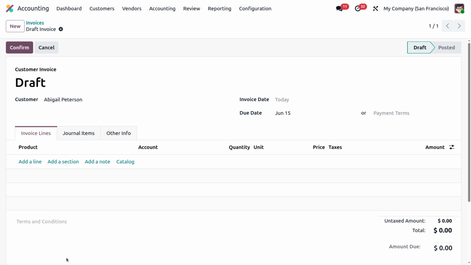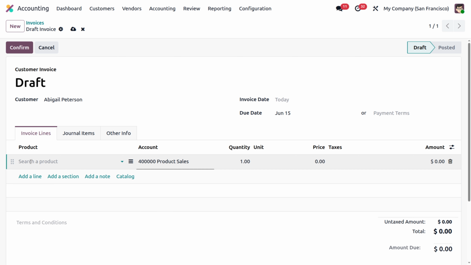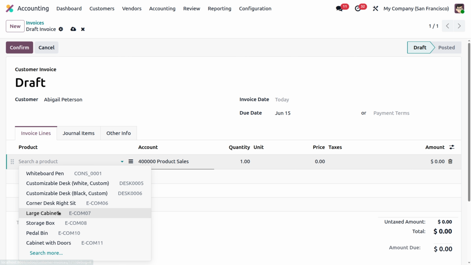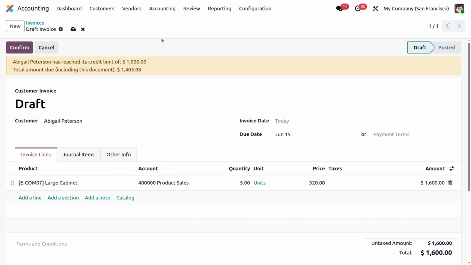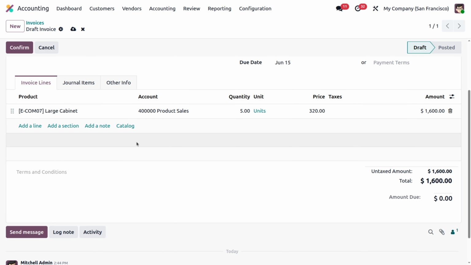And if I move to the draft invoice and put a product with an amount of 1500, let me provide a large cabinet, and I want to put the quantity as 5. Putting it like that, you can see Abigail Peterson has reached its credit limit of 1000, and the total amount due is actually 1403. So that's how simply you can provide a customer credit limit in both ways: in a default way, and customized for a specified customer as well.